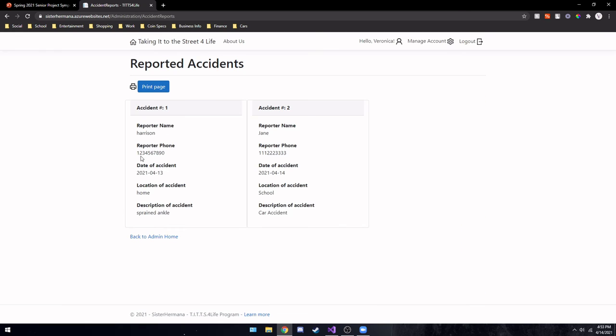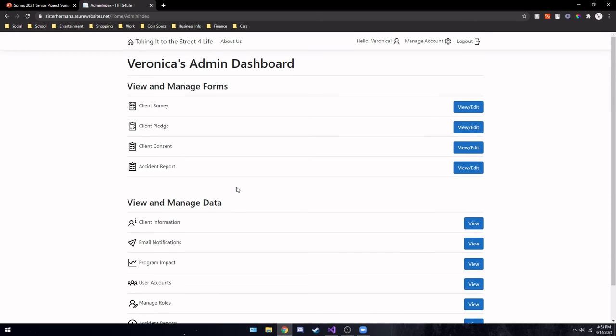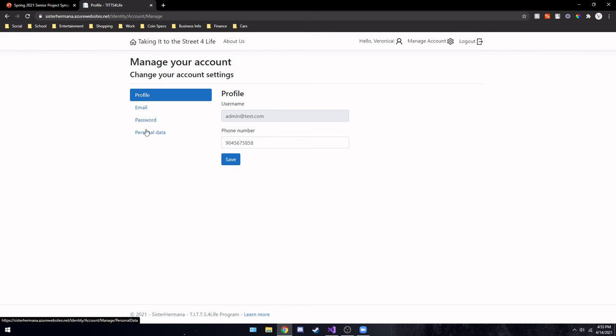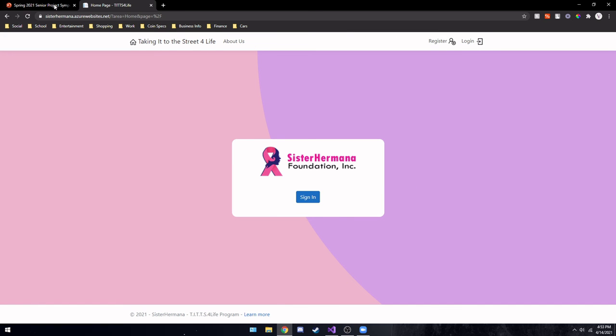And then last but not least, we have the accident reports. So today we just filled out this accident, and you can see the details of the accident and print the report if you would like to do that. And we also have some managing accounts, you know, the regular email password data management. And that is about it for our demonstration today.